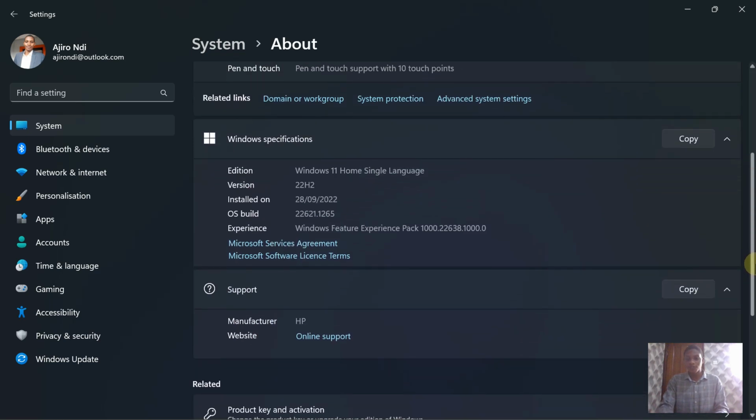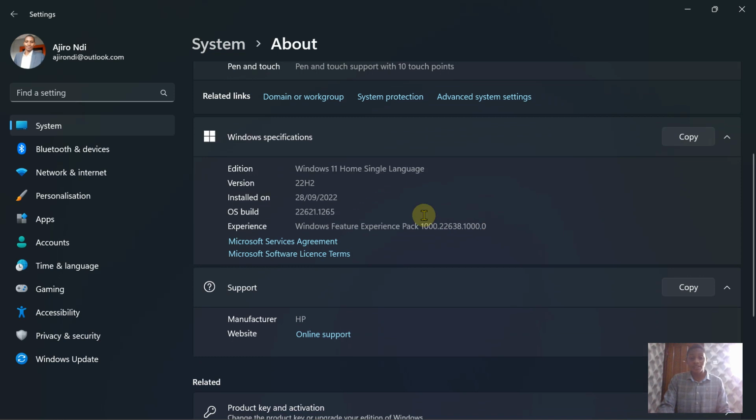For the Windows specification, you want to know what kind of Windows you're using. This is Windows 11. This is the version of the Windows you're using. This was when it was installed. This is the OS build, the operating system build. This is the experience you're actually getting, etc. And this is your manufacturer.